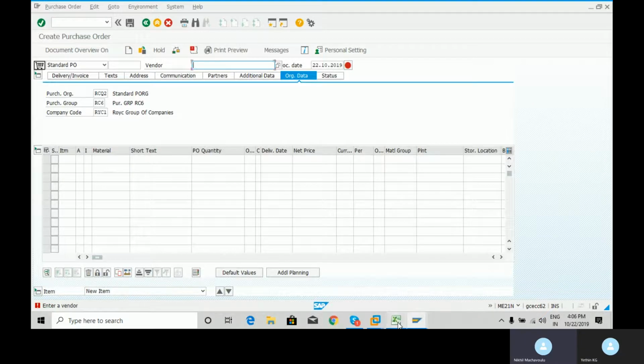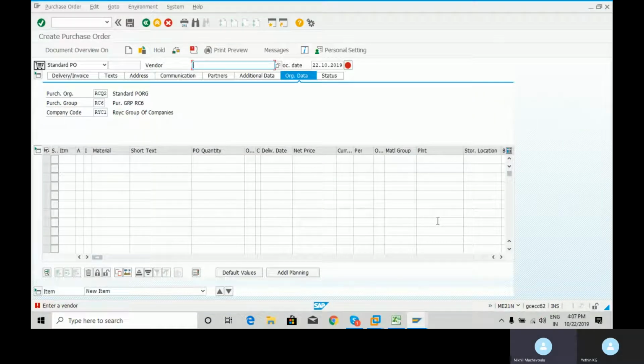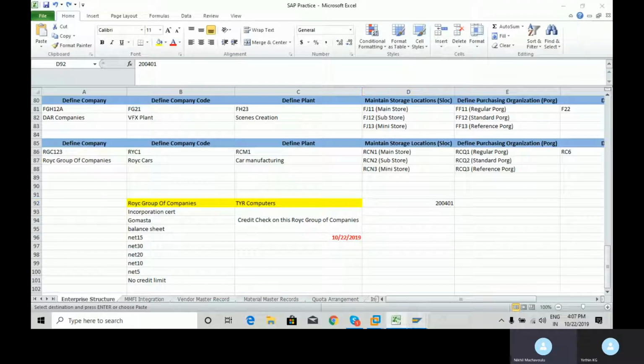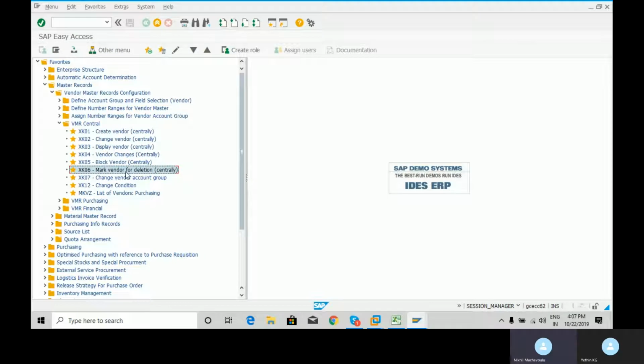This vendor ID will show in the system, but it will be treated as deleted. The reason the system will not delete this vendor ID is that we can unflag the vendor from deletion. That means we can remove the vendor from deletion whenever we want. Now, how to do it? It's very simple. You want to remove this vendor from deletion now. So go back to the standard SAP screen with /n. Use the same T code XK06.